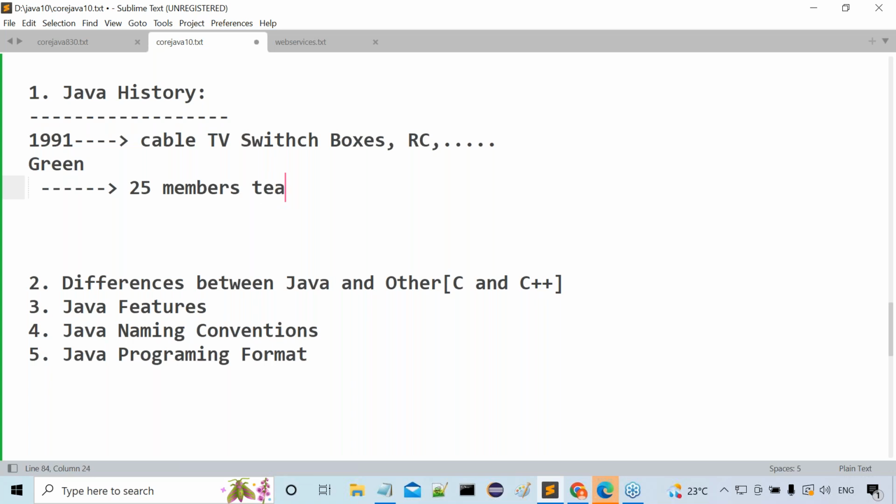Observe carefully. For this 25 members team, leads are required or not? Some managers or team leads might be required. So this 25 members team was led by James Gosling and Patrick Naughton. They are the two team leads, working together under this Green Project to prepare the new language.